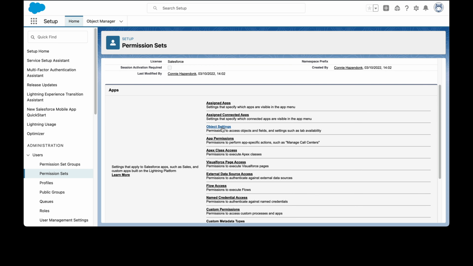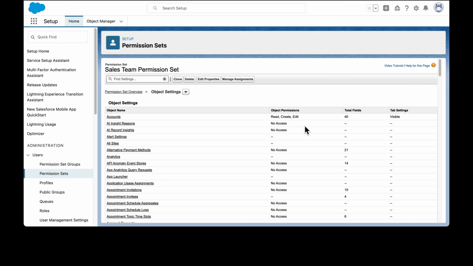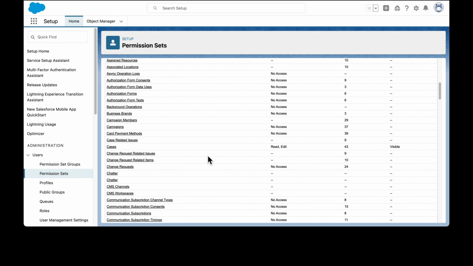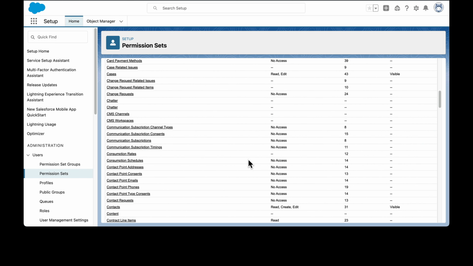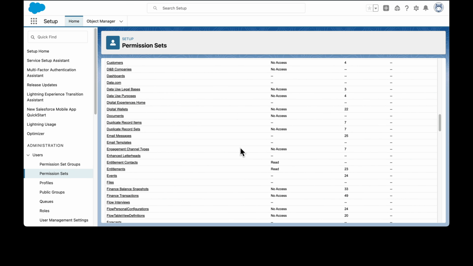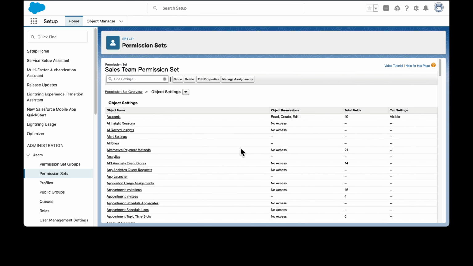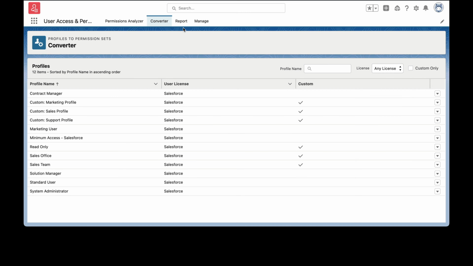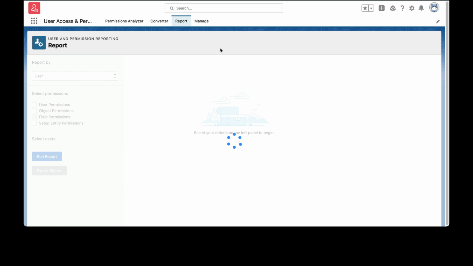So for example, if I then click in object settings in there, I can see there is some account access in there. There is some case access, like I said, some contacts and probably some opportunities, but for the rest, there's nothing there. So again, can be useful, cannot be useful. I think this is really a trial and error thing to find your best use case. And then the final thing in there that I thought was useful is reporting. Again, this is kind of a big thing.